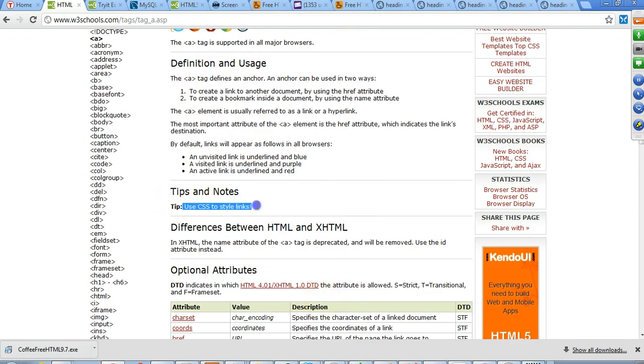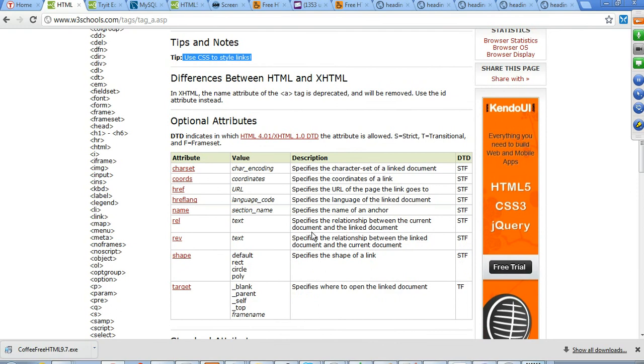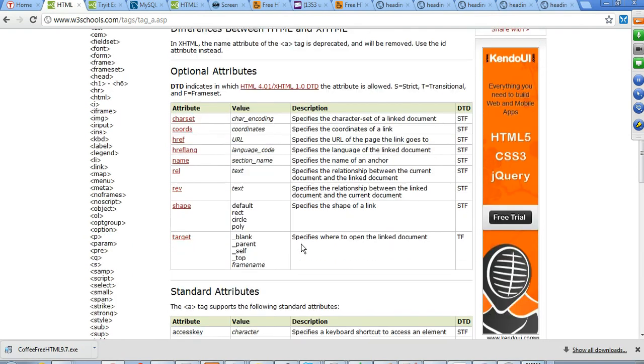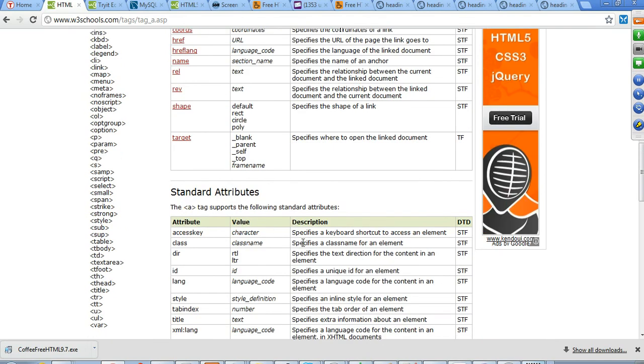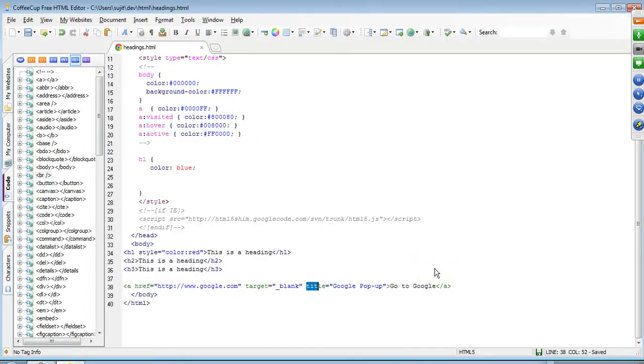And you should always use CSS to style links. What do you use to style links? The style sheet, CSS. Style the link. What kind of style do you give the link? You mean the colors and hover? Right. And then there is something called a target. You can have blank, parent, self, top, or the frame name. It specifies where to open the link document. That's what we did, right? The target, I said, is blank.